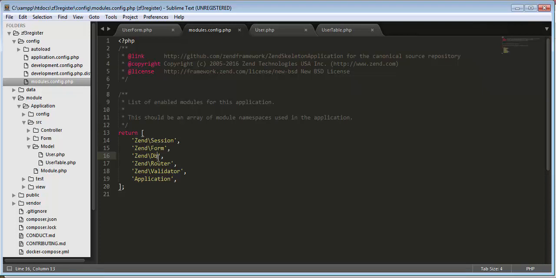Okay, so after downloading, you just come to your modules.config.php and check whether these three packages have been installed or not. If these three packages didn't get installed or downloaded, then you have to download the Zend framework again. Okay, so I'll just close it.